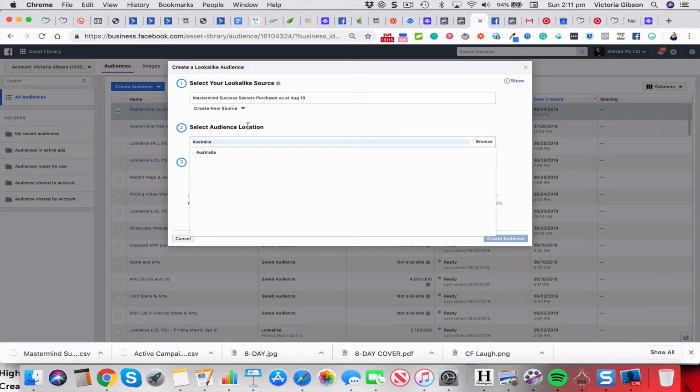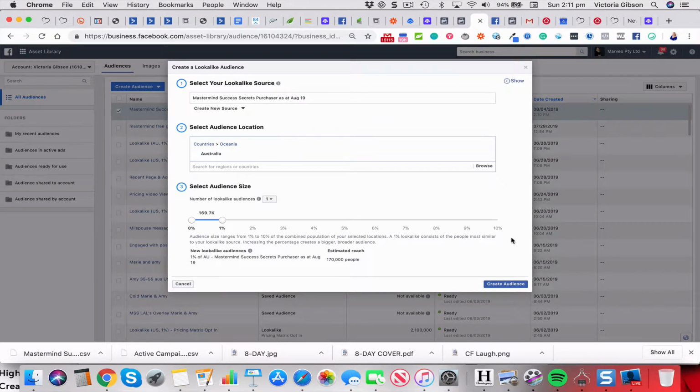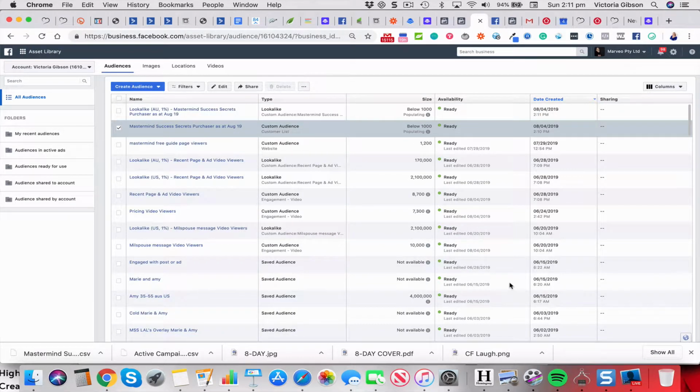Sometimes it will let you do one for both. Sometimes it will say you don't have enough people from there, but I like to keep them separate anyway because they're going to be a bit different. So I'll just go create my audience, and then I've got a lookalike of my purchases and the actual purchases.